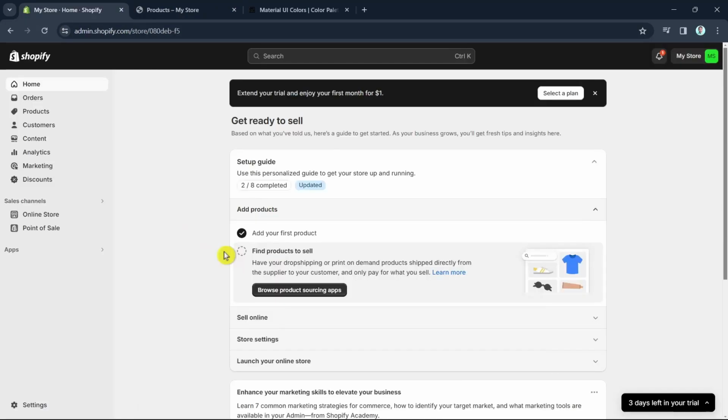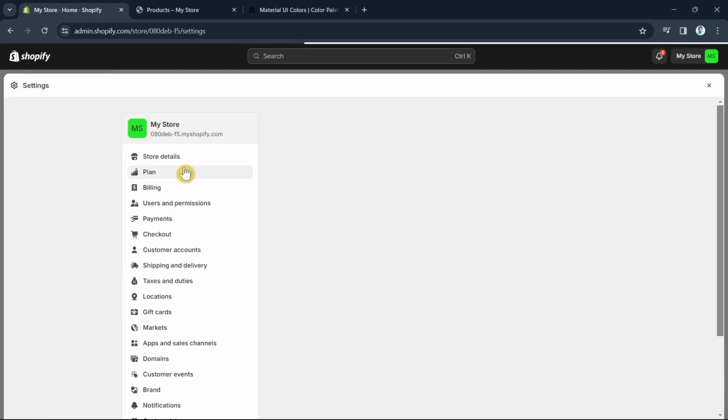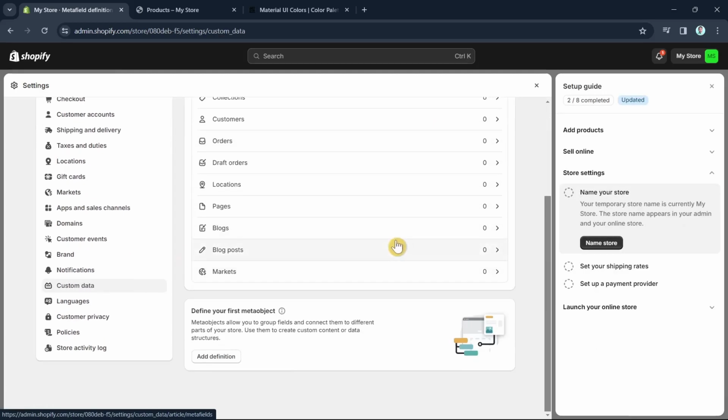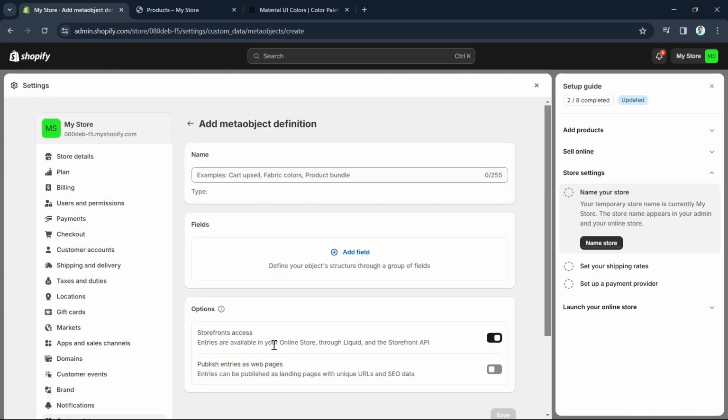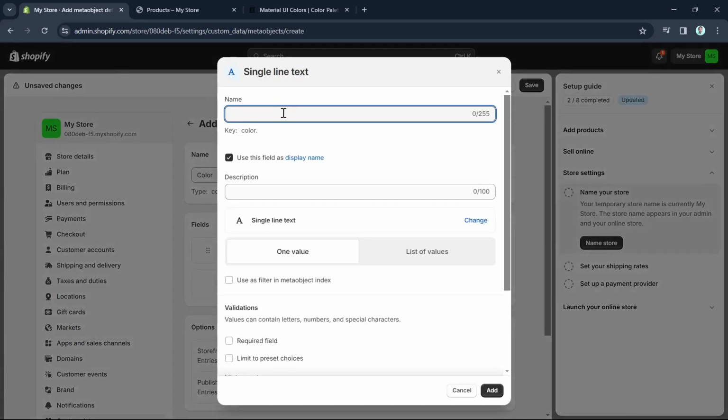Now I'm going to show you how you can add metaobject filters right here. I'm going to go to settings at the bottom left, and then I'm going to select custom data. Right here, scroll down until I find this. As you can see here, add definition. And then from here, I want to name this color, for example, so type right here, color. And then we're going to add 3 fields. The first field here, I'm going to add a single line text, and then I'm going to name this name, for example.